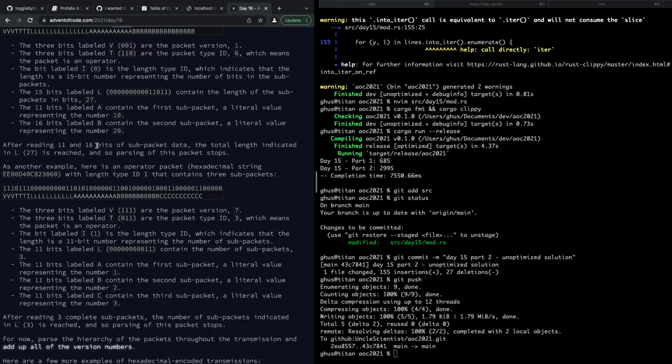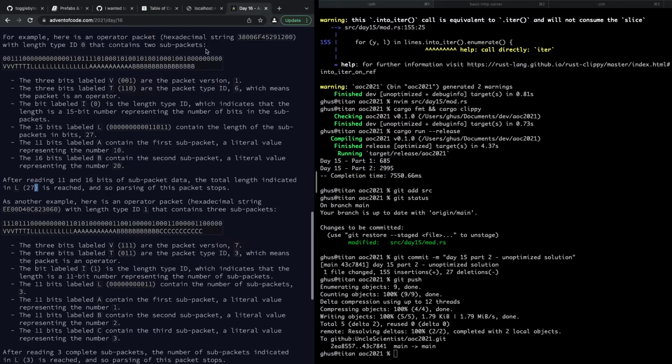After reading 11 and 16, the total length indicated by an L, we stop parsing. So we know that all these zeros get discarded because we've used up all 27 bits here.